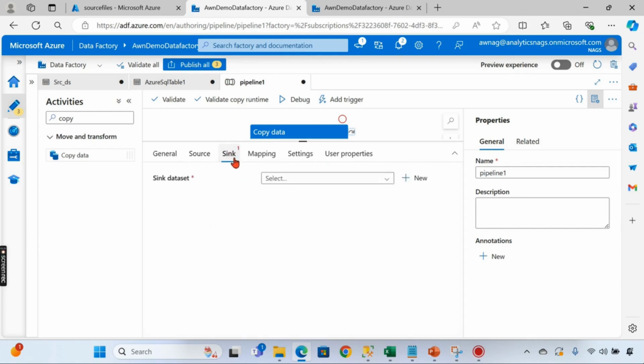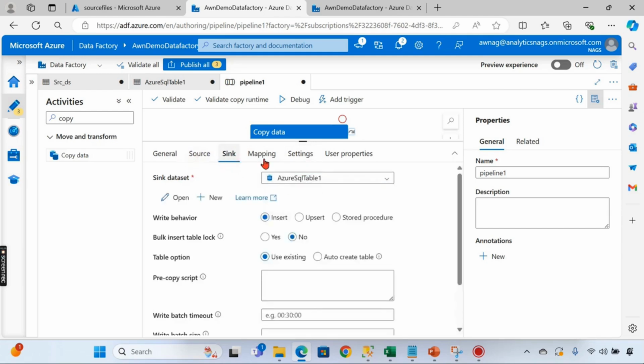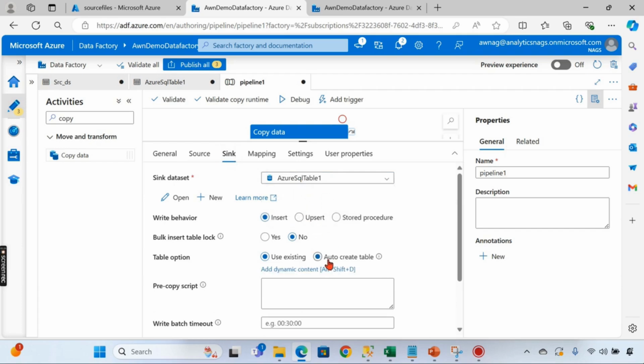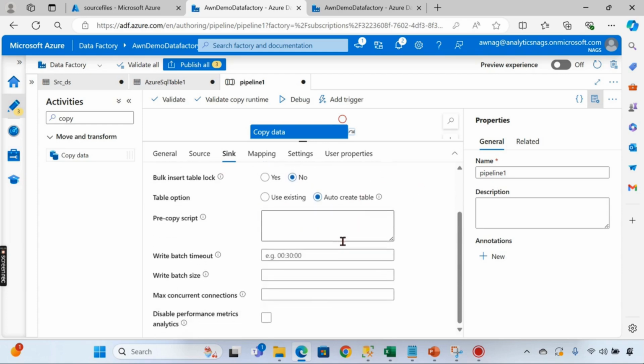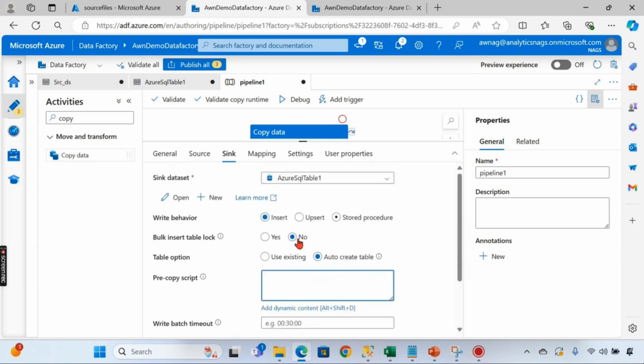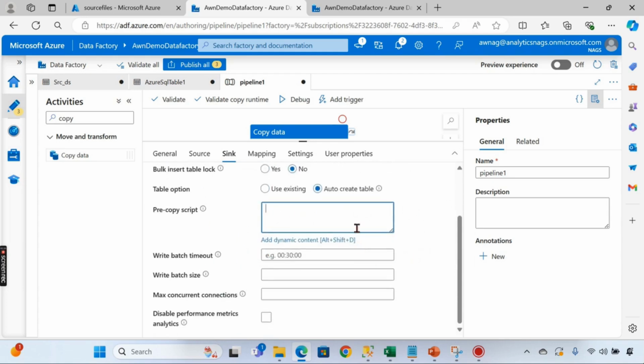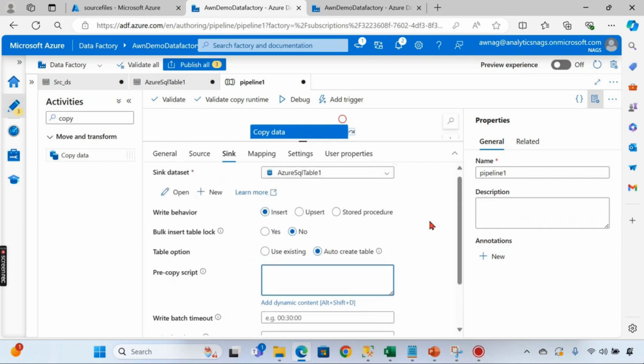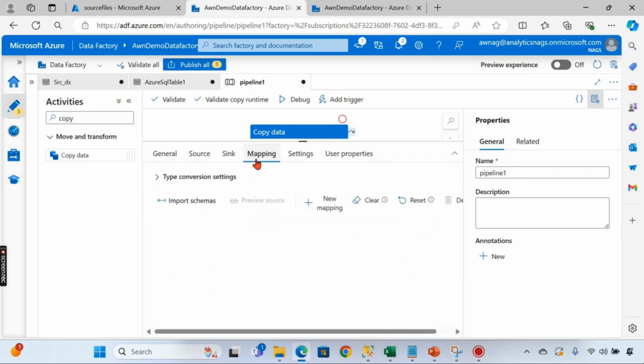Now there is another tab here, sink. Sink is always the target. If you are familiar with your SSIS background, then you might be familiar with what I'm trying to achieve right now. Instead of target, we call it a sink. For the sink, we choose the Azure SQL DB, and here I'm going to auto create this table. This table doesn't exist, so I will auto create it. If you have any pre-copy script, like I want to delete before loading, we will do all of that later. For this demo I will skip everything right now.